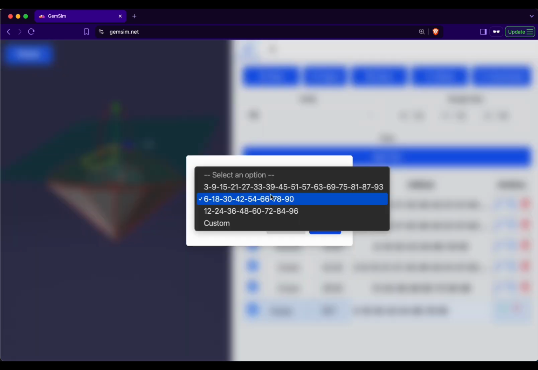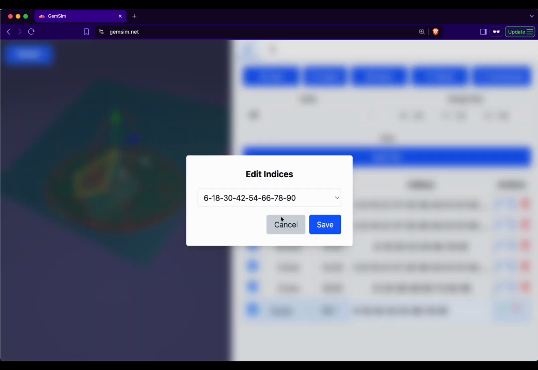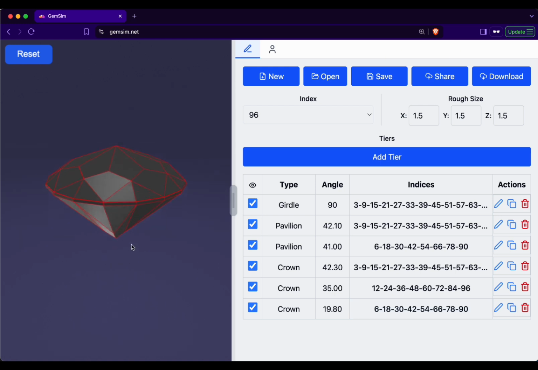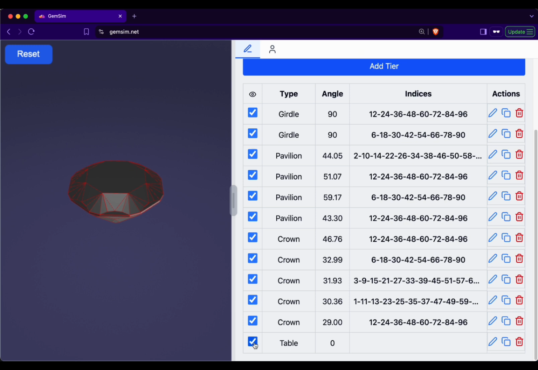Indices are the specific positions around the stone where the facets are cut. They correspond to divisions on the index gear. For example, if you're using a 96 index gear, which divides the circle into 96 parts, an indices list like 0, 12, 24 means you're cutting facets at those specific positions around the circle. It's how you control the pattern and symmetry of each tier. In GemSim, you can click the indices column to open a window where you can edit or visualize these placements. It's a super intuitive way to understand how symmetry and repetition shape the stone.